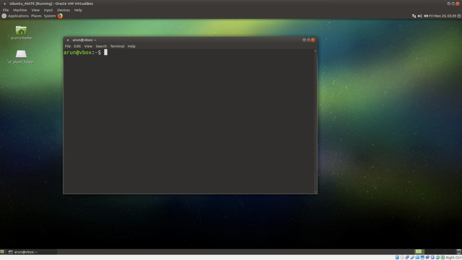We'll talk about the root user first. In Linux, if I type sudo su, it will ask me for my password. I have to type my super user password. If I type it and press enter, now you see it completely differs. Instead of Arun, it says root at vbox. Now the user that I'm logged in as is not Arun anymore, whereas the user is actually root.